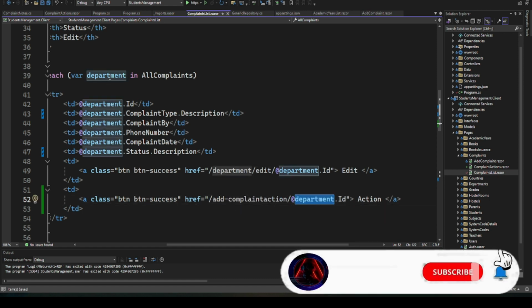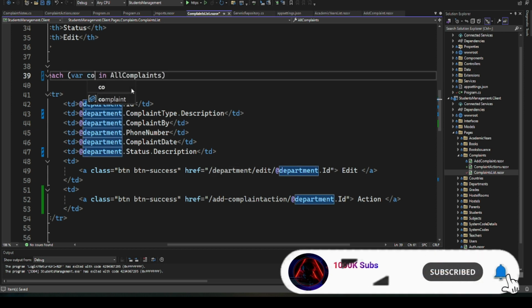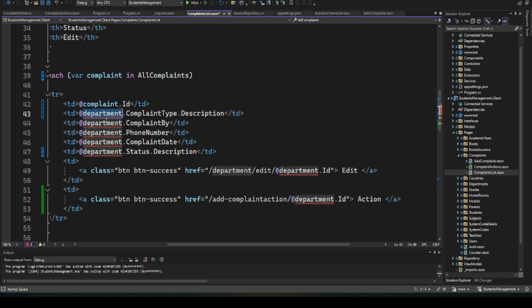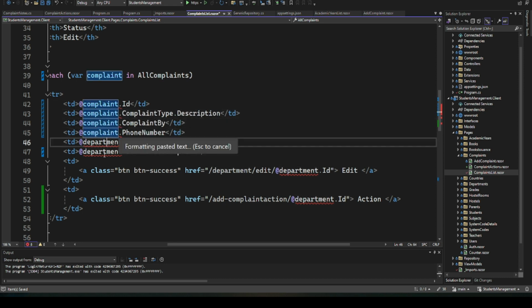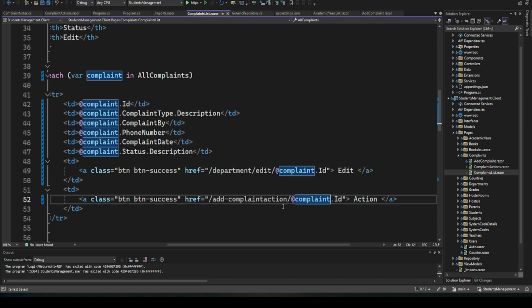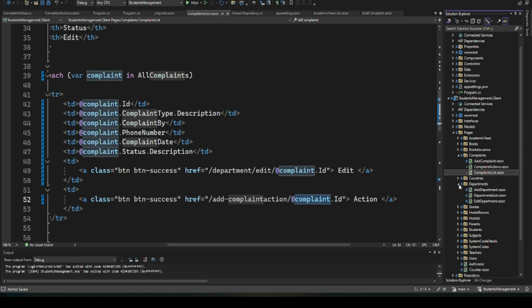And here we are actually using department, but this one you can say complaint. We need to change this so that we don't get confused. So I'm going to update that. Then you can see now add complaint. But whenever we add a complaint action, we need the complaint ID. So how do you do that?